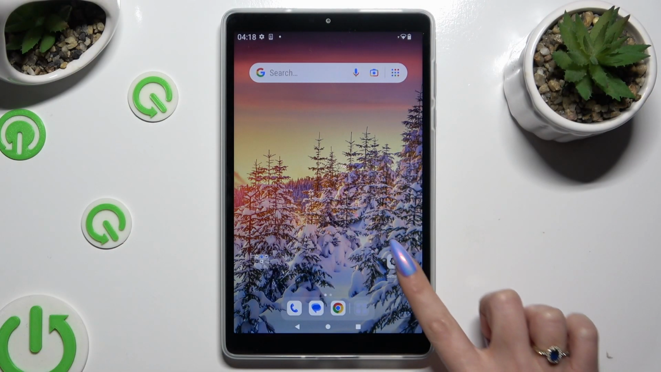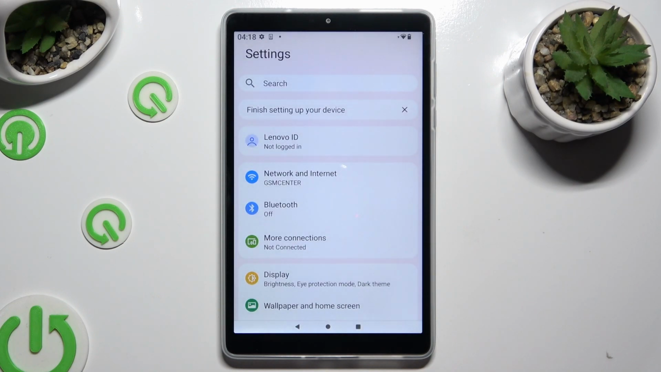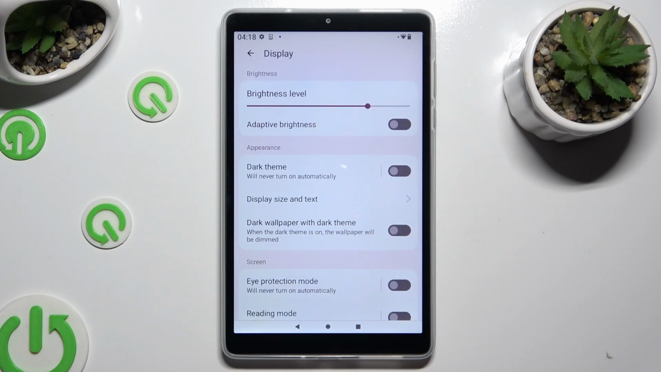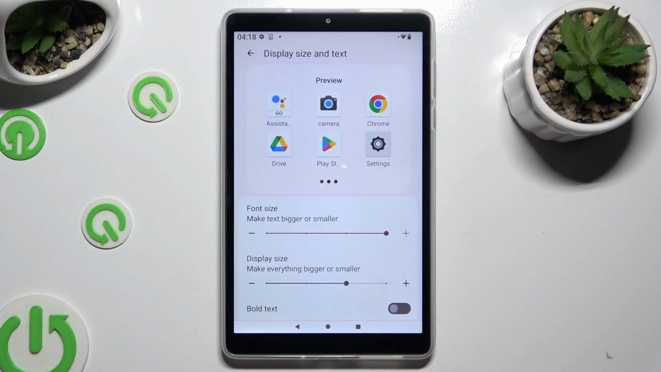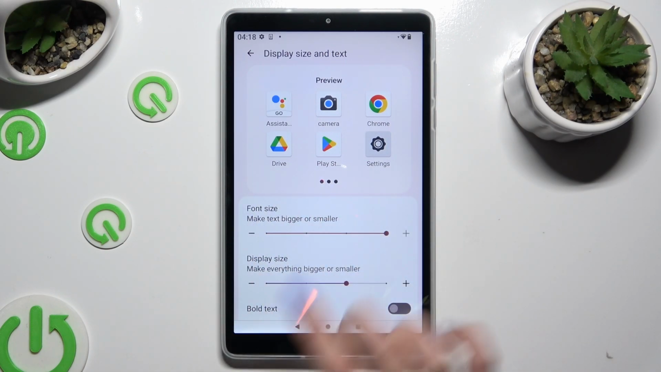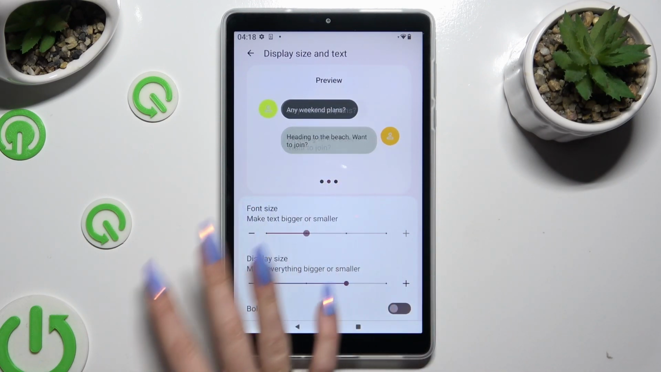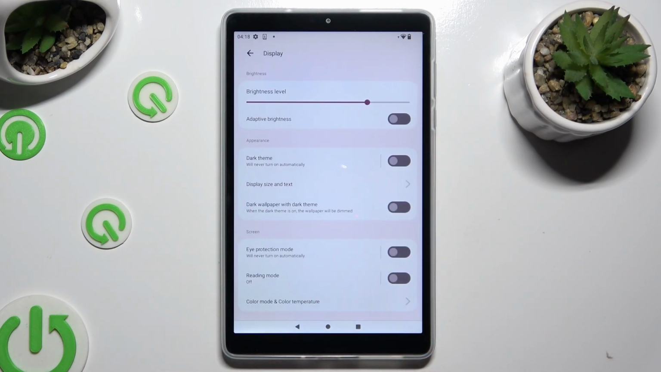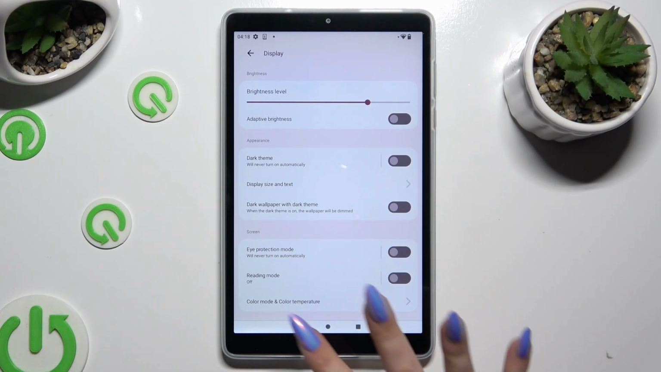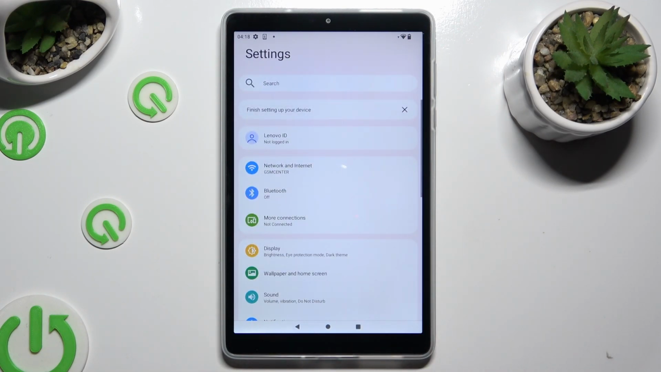Begin by going into Device Settings and tapping on the Display section right away. Following that, tap on Display Size and Text. And last but not least, operate this font size slider to adjust it. You can check out the preview above. So when I do that and go back, I can see that the size of my font has changed.